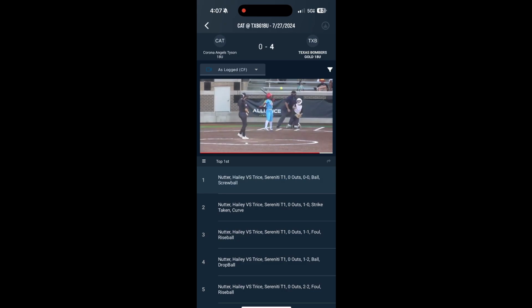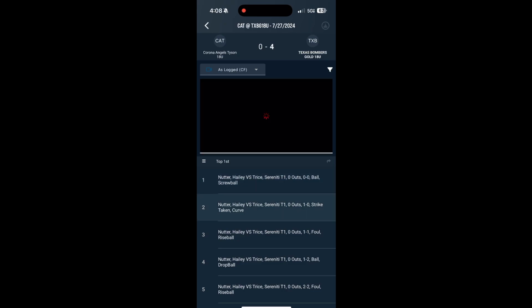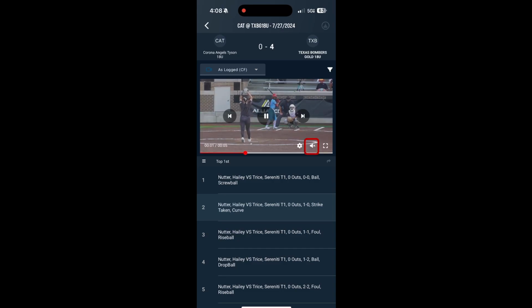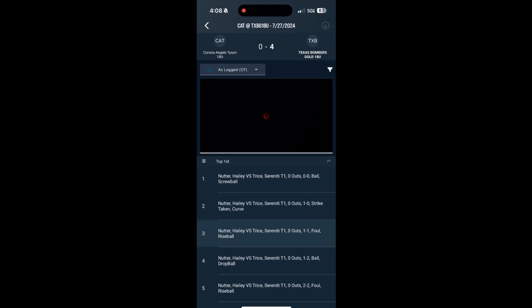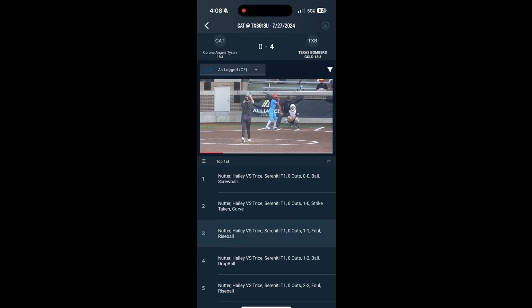Now there is sound associated with these, so you're going to want to use that little sound button to turn your sound off if that's something that you're not going to want to hear during your app. And then from here, we can scroll through and watch the game clip by clip.